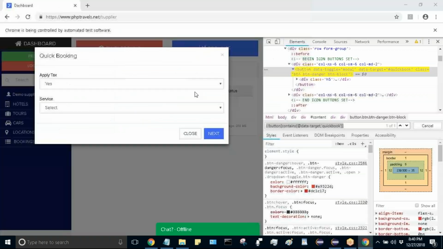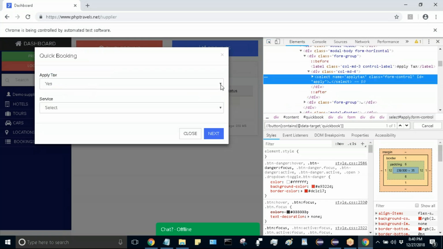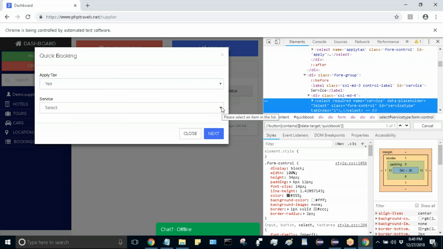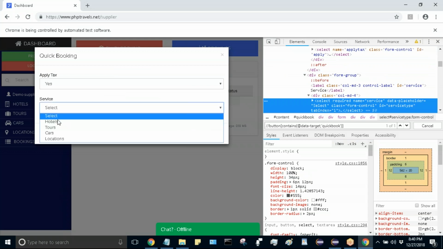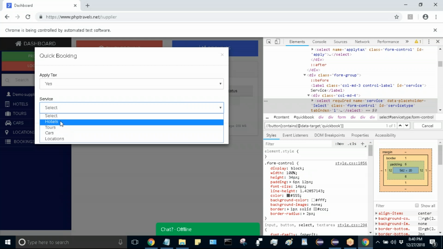Now we are posed with this page. Let's automate this one also. Click on this. Now apply tags is a drop down, and this has 2 values, yes and no. So I'll leave that be, because yes, let it be. We will just select what type of booking we are trying to do. So I can book hotels, tours, cars, or locations. Let's go with the hotels.